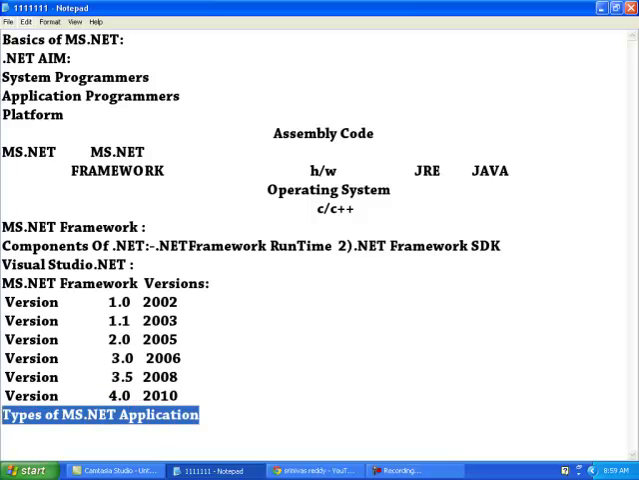Next, we'll see what are the types of MS.NET applications. We can develop different types of applications in MS.NET, like console-based applications, Windows applications, Windows services, ASP.NET web applications, web services, remoting applications, mobile or smart device applications. Different types of applications we will develop. Anyway, you will understand this when we are doing practicals.